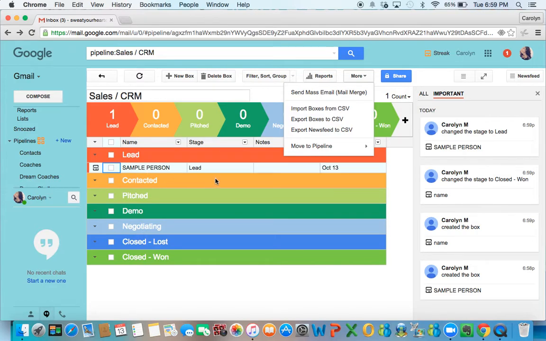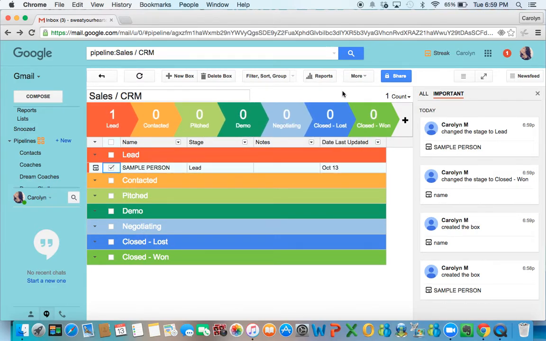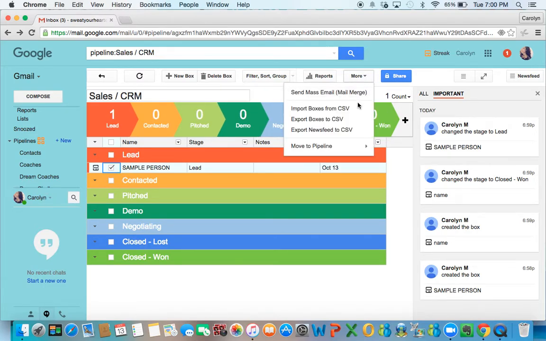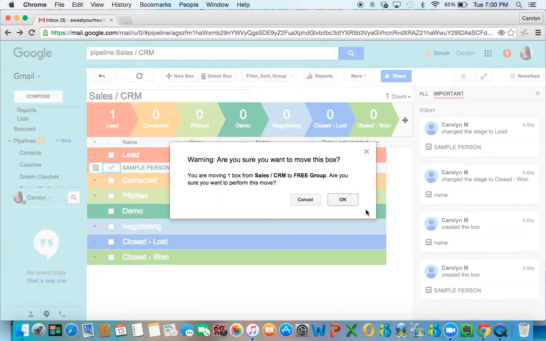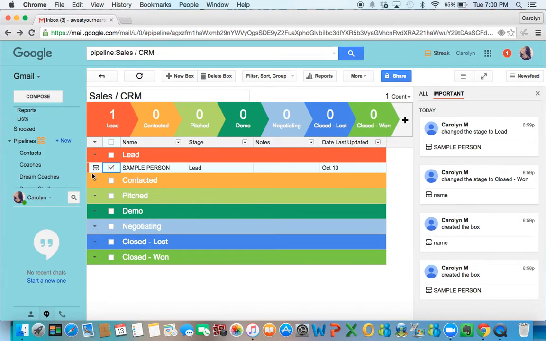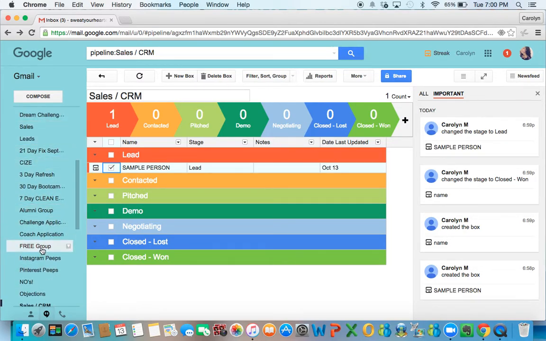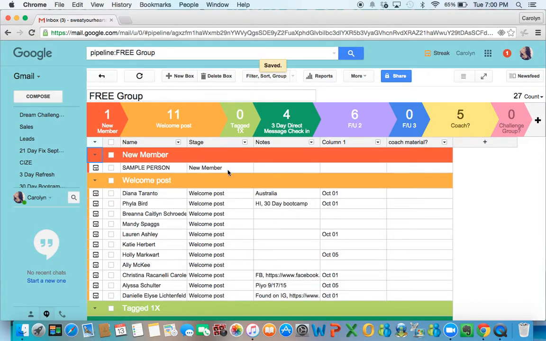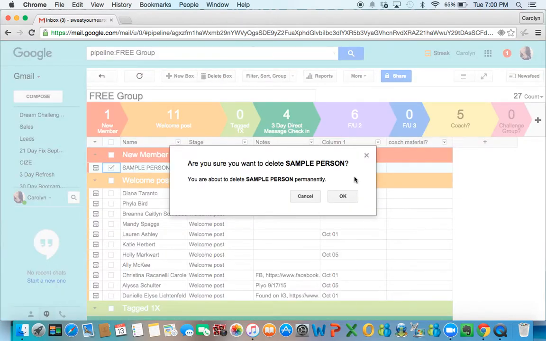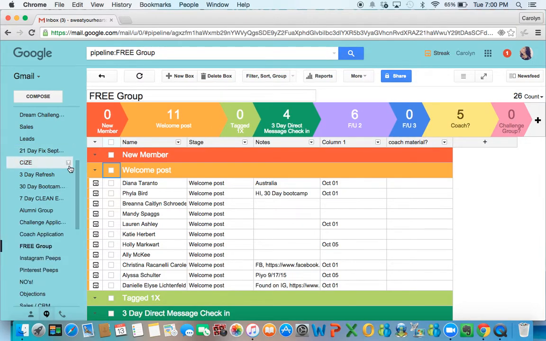Okay, so if you wanted to move this sample person, let's say you're talking to them, you want to move them to a different pipeline. You click on this box here, you come up to where it says more, and then you go to move to pipeline, and let's say we put him in my free group, so he was added to the free group. So then if I go to my free group here, you'll see new member. Well, sample person's supposed to be out there. He is. Alright, so he'll be right in there in the new member box. So I'm going to delete him because he's not a real person, but that is how you create a pipeline and make a box.